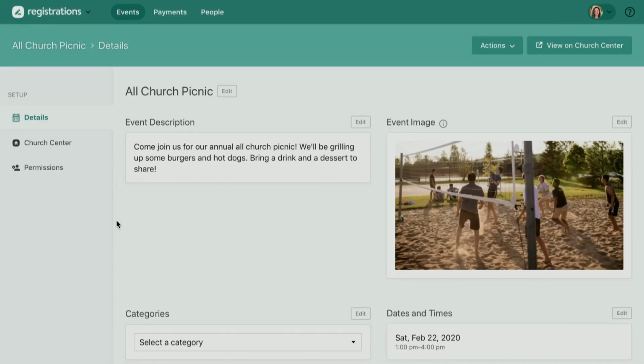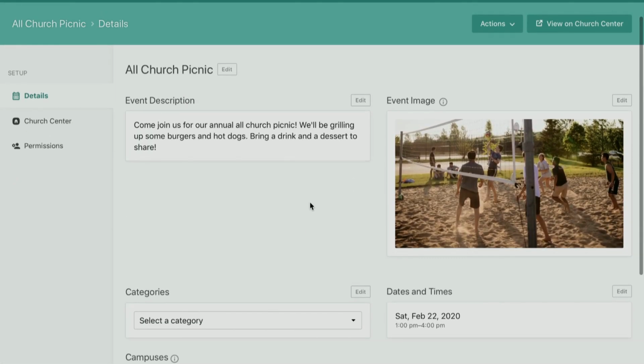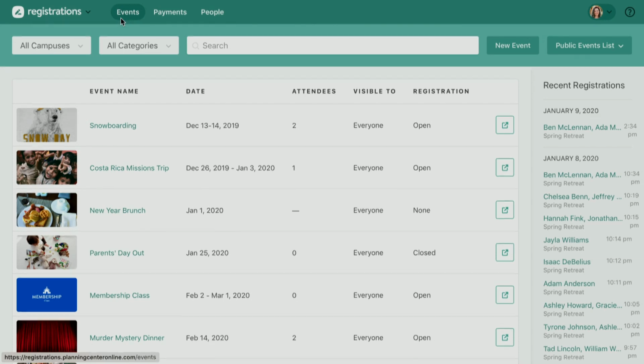The All Church Picnic is an announcement only event. So its signups status is none. It's not collecting signups, so the setup side of it is very limited. It's just information only. You can pick categories and campuses and dates and times and pictures, but you aren't selecting any attendee types or anything like that. On the Church Center side, it looks very similar to a normal registration until you click on it and there's nothing about signing up on it.